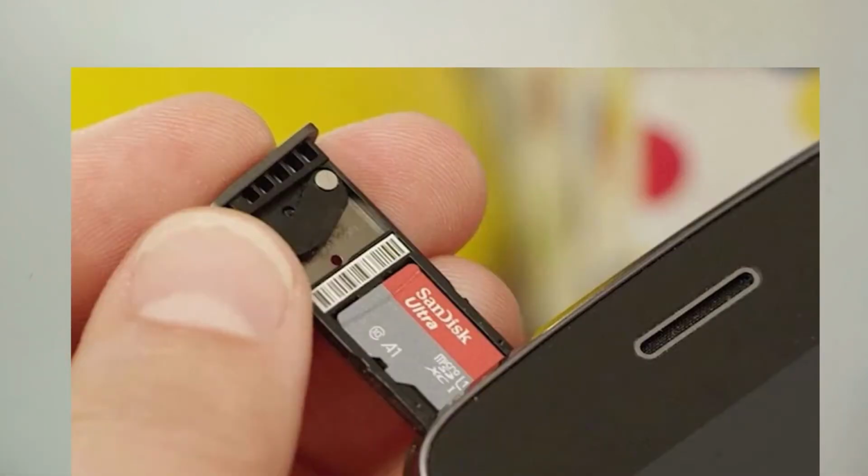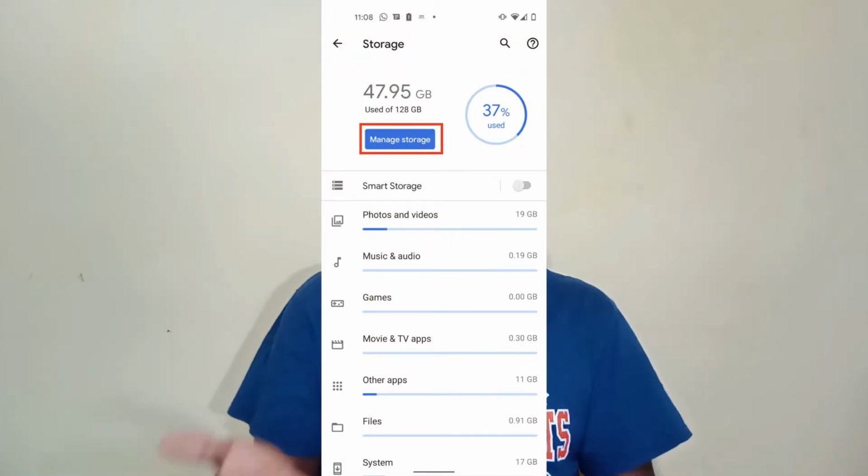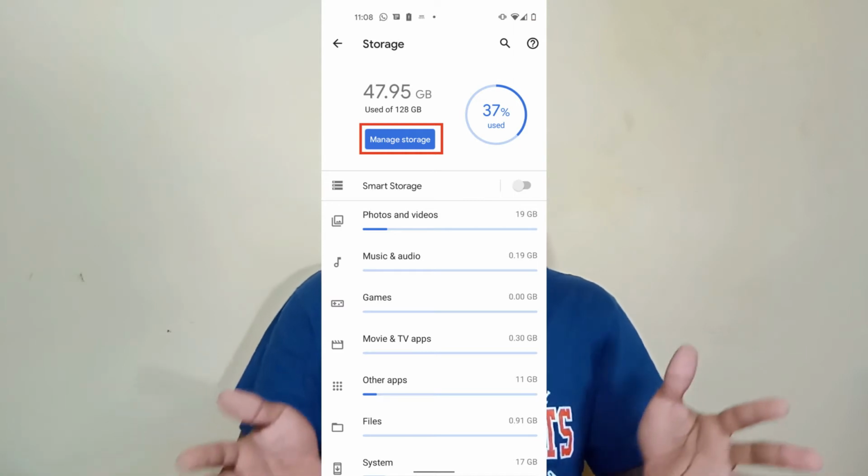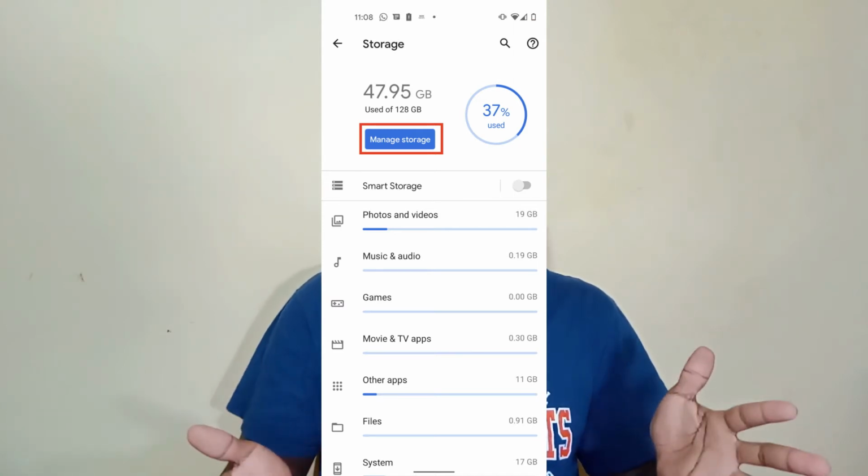The other feature that Android has is expandable storage. Most Android phones come with expandable storage. While the phone may only have maybe 32 or 64 GB of storage, you can add a micro SD card to expand it up to 1 TB or even more.